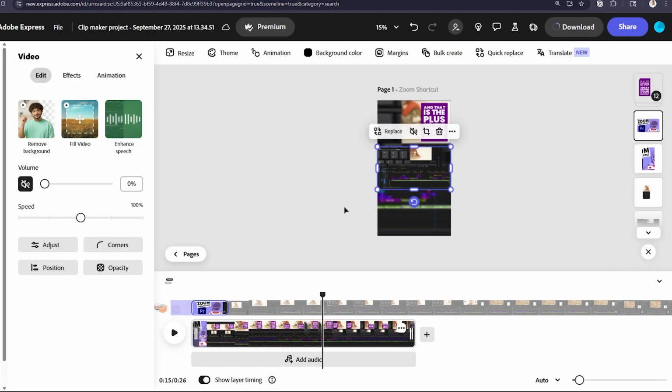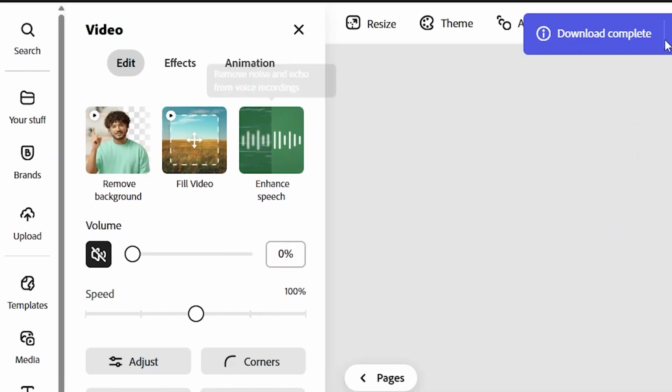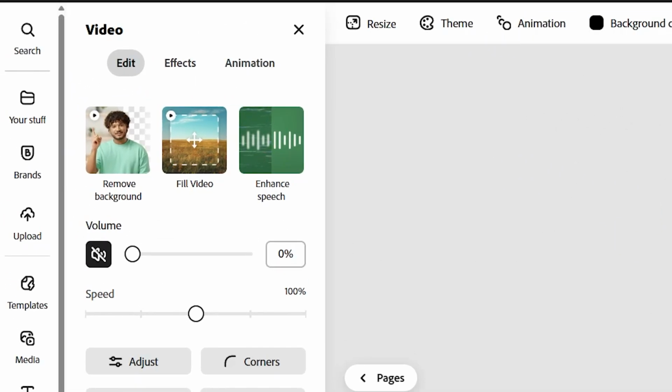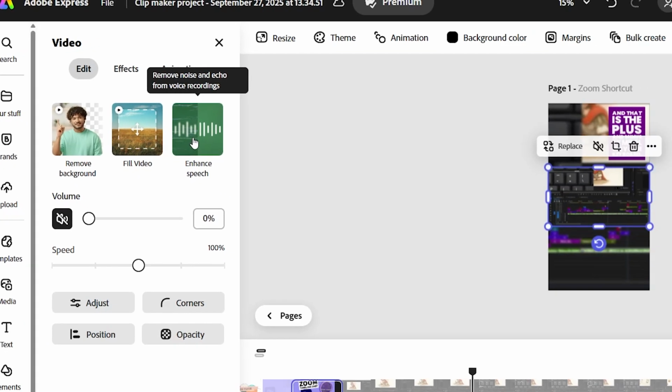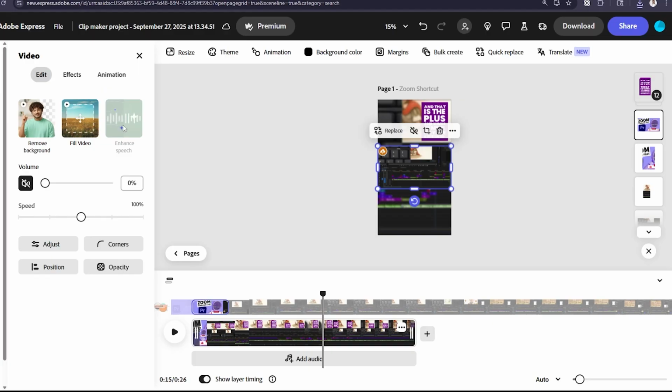One more thing I want to mention is the enhanced speech option. This is really cool if you haven't already edited the speech of the video. I had the speech already edited, so I don't need to enhance it any further. But if you haven't, that's also something cool to play with. And you'll see that this enhanced speech is being applied because of this little orange circle here.